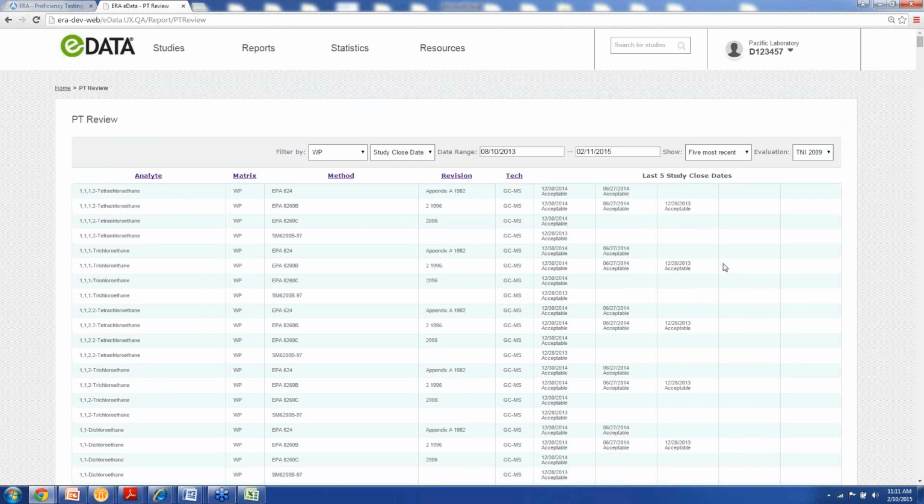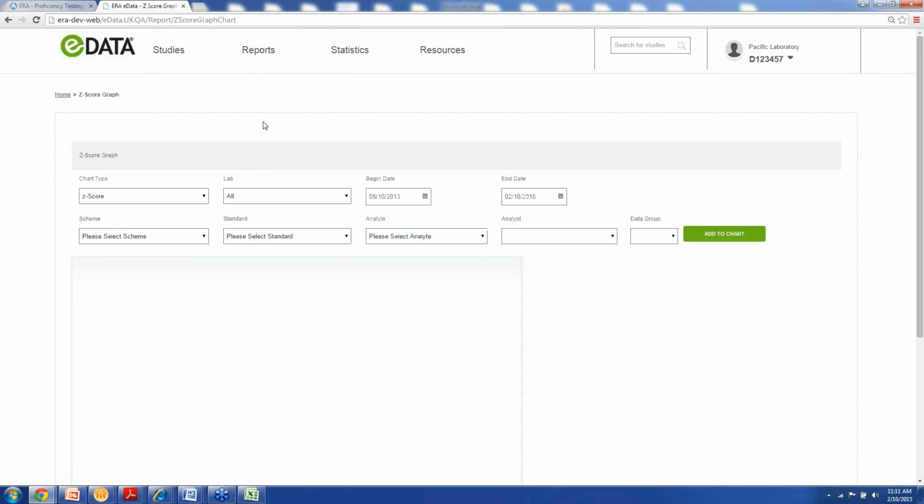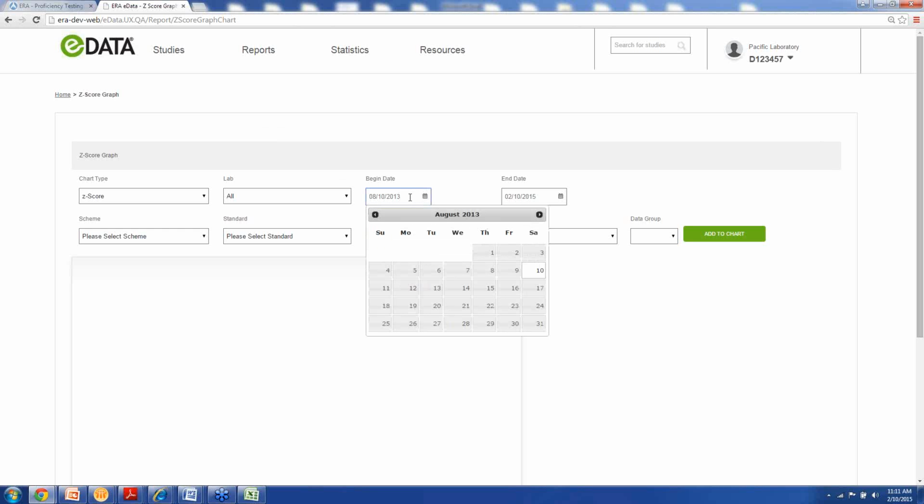results. Another great tool for QA managers that's been built into the eDATA 2.0 is the Z-Score Trending Report. The Z-Score is a great measure for comparing your analytical performance from one round to another. A number of filters are provided to allow you to select the scheme type, standard, analyte, or even analyst, as well as date range. Let's go back a few years to ensure we can get a good trend over time.